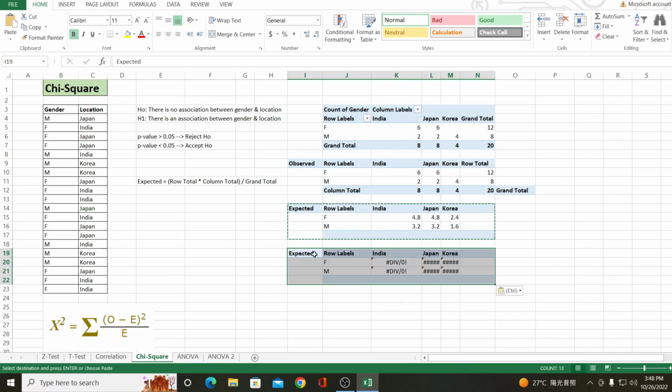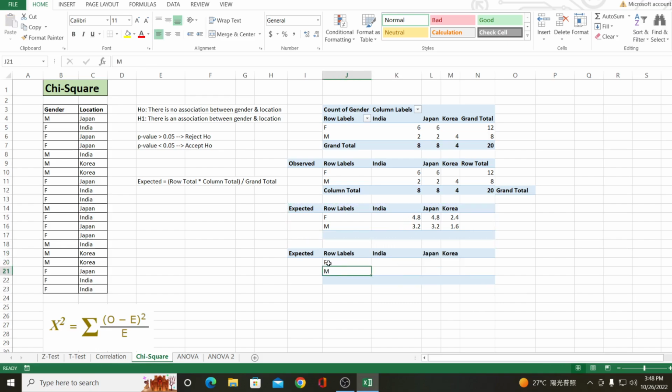I will simply copy this and paste it. I will delete all these values because I'm not going to take help of that. And this particular thing is nothing but my operation O. I will write it down as O minus E to the power of 2 divided by E. Okay, that's the mathematical expression, same as this one. So what will be this?